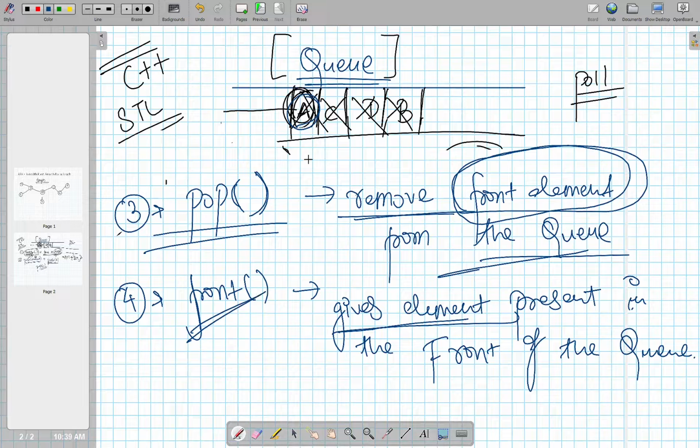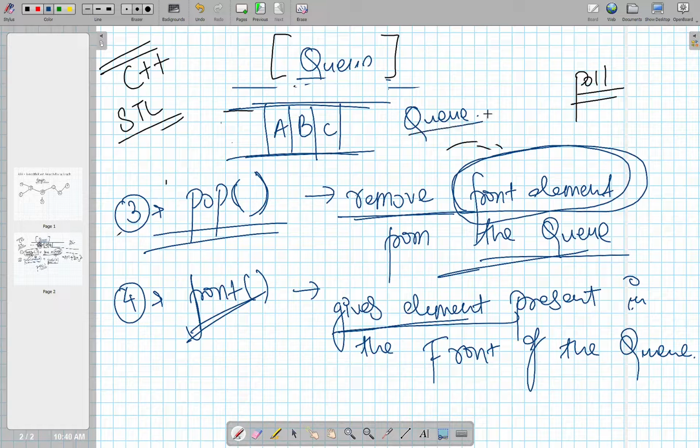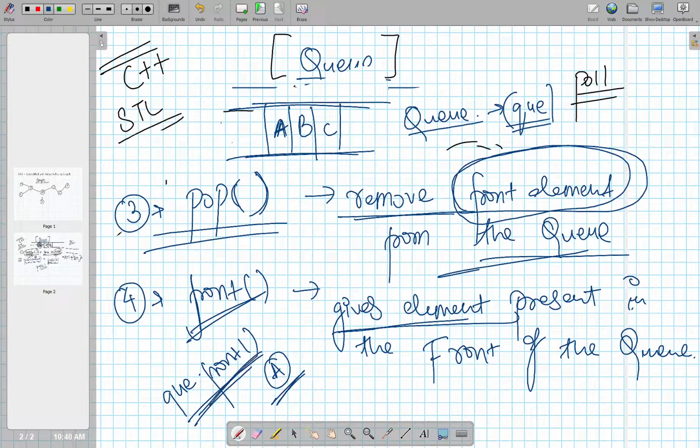The front function will just give you the element. Say for example, you have a queue something like this. This was becoming dirty, so let me erase it. Imagine we have a queue like this: A, B, and C. This is the state of the queue right now, and its name is, for example, q. When we do a queue dot front operation, it will give us the element A in return. So A will be returned for this queue dot front operation.